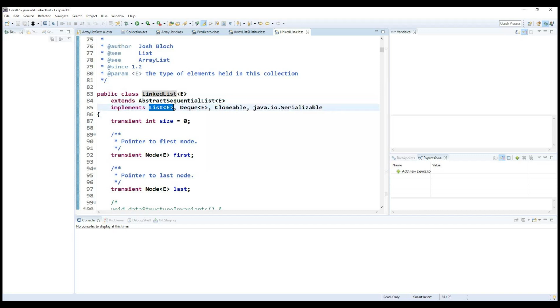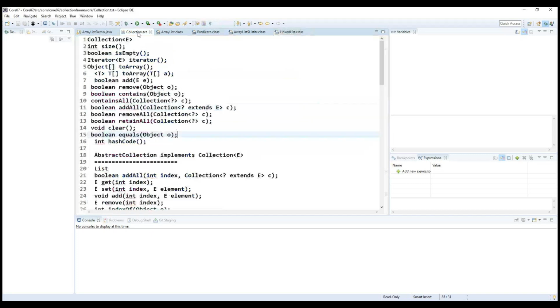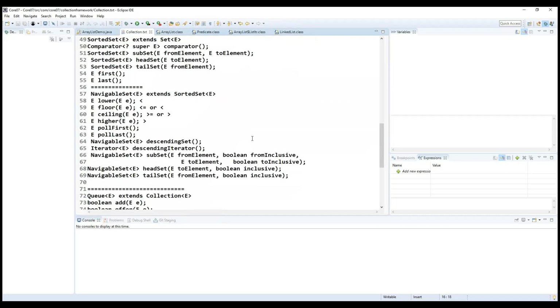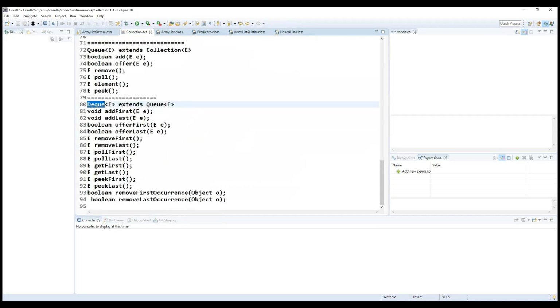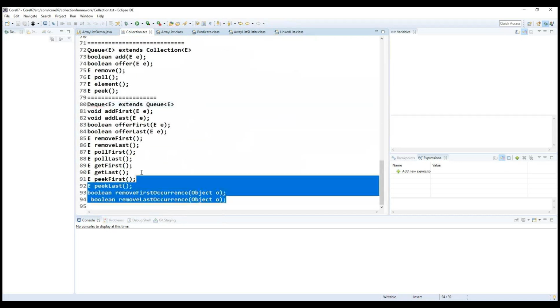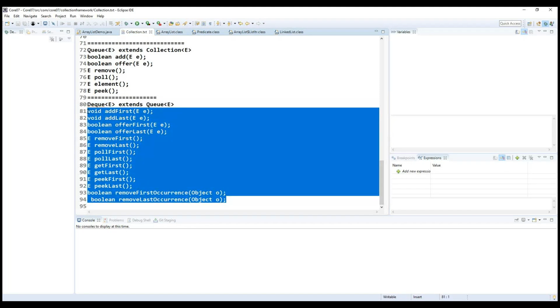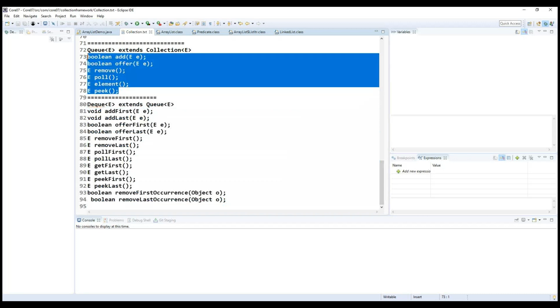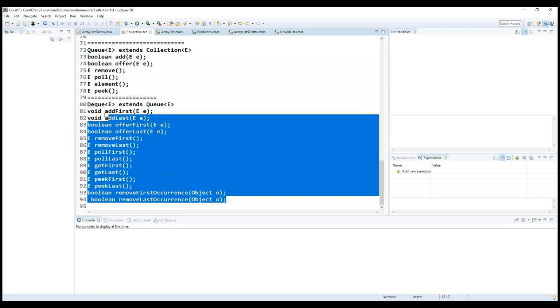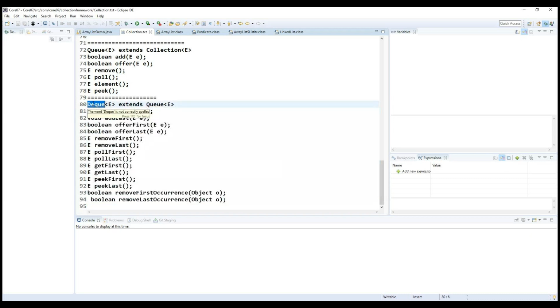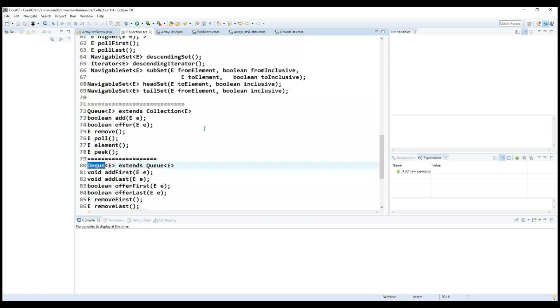You can see it is implementing List, and it is also implementing Deque. If I open this Deque, where we define it, Deque contains these many methods. Some of the methods are copied from the Queue interface and some are Deque's own specific methods.